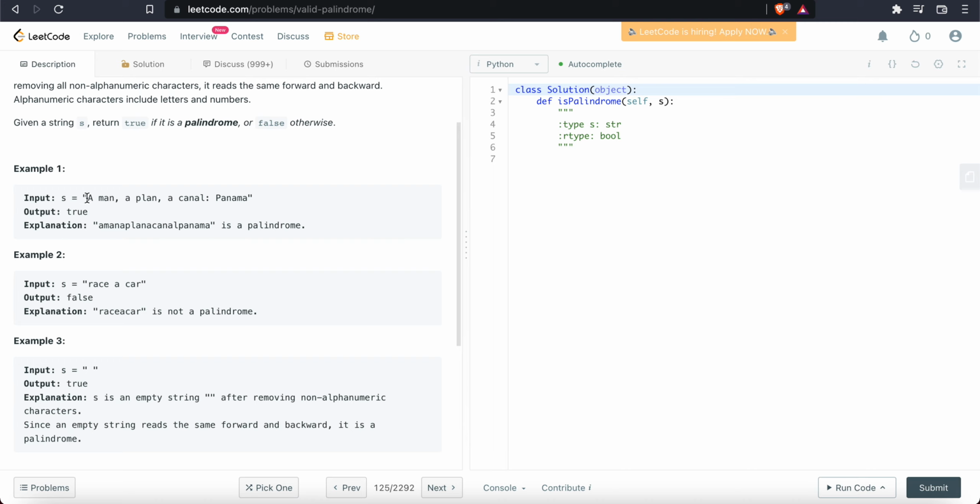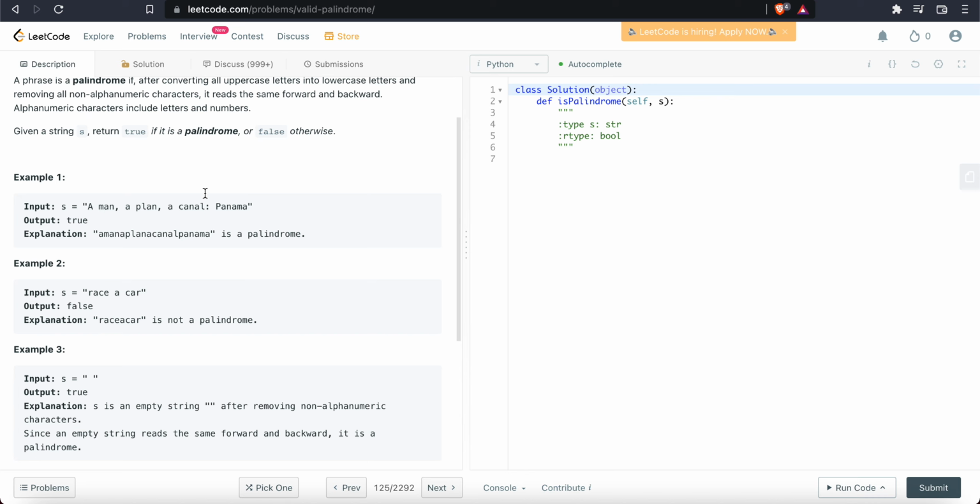So here we have an input, that's this, and the output is true, because once we remove the spaces, the commas, and any single non-alphanumeric character, we have this string right here. And after we turn the uppercases into lowercases, and then if we compare letter by letter, so the first one with the last one, second with the penultimate, and so on, then they end up being the same.